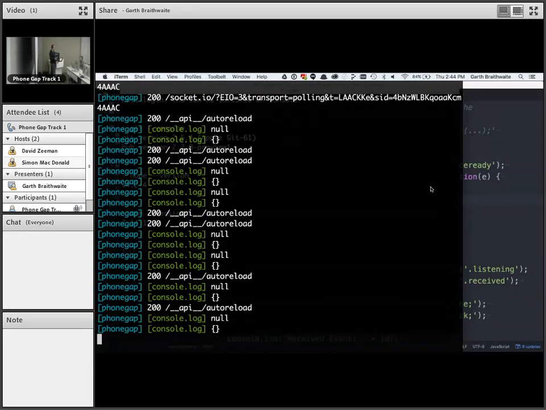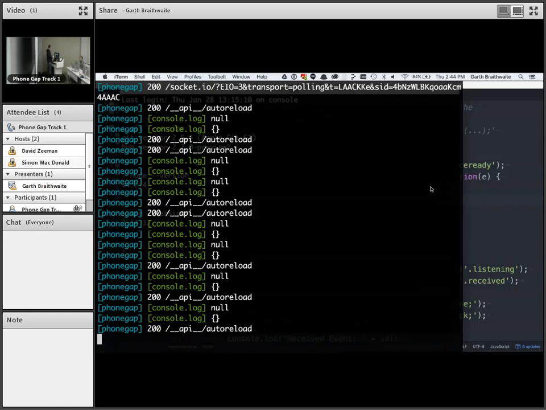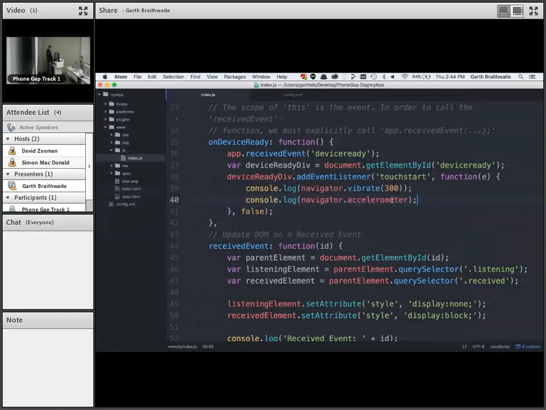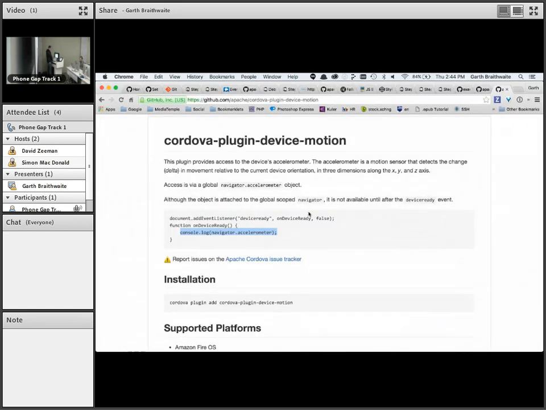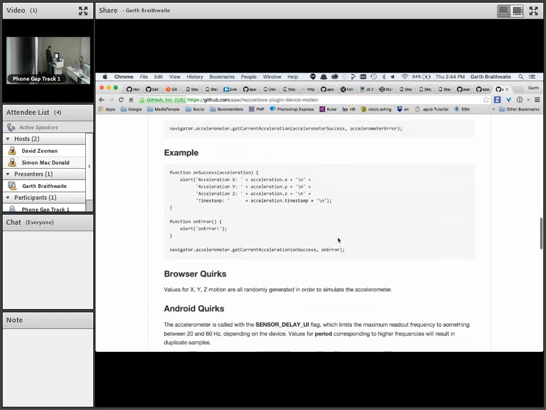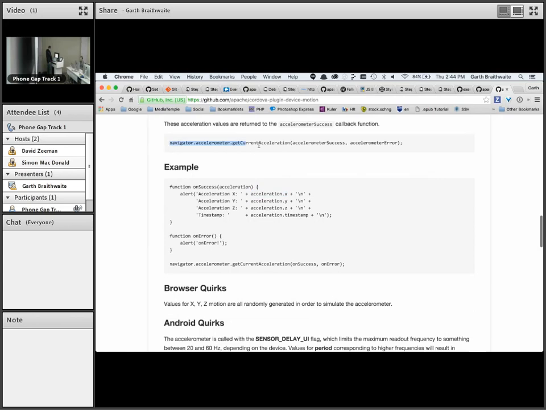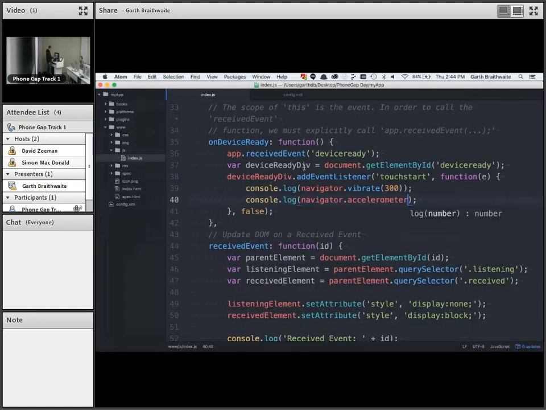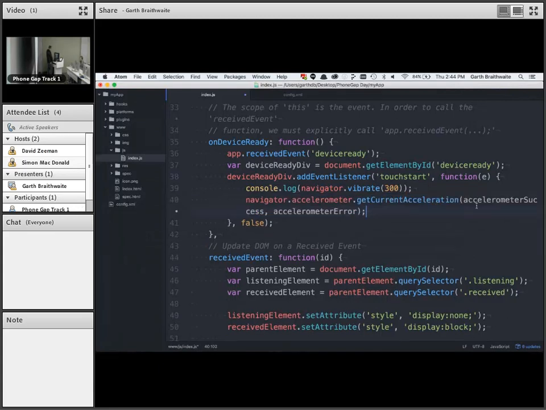I'm trying to think what the parameters of that object are, or what the values of those objects are. Is it just X, Y, and Z? No, there's the X, Y, Z. There's gravity. Isn't there gravity on that one as well? Acceleration.x. So we can do navigator.accelerometer.getCurrentAcceleration. Anyway, this is a little bit outside the scope. I just don't want you to get bored.